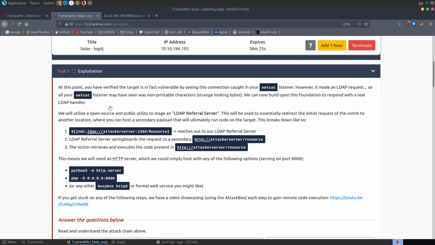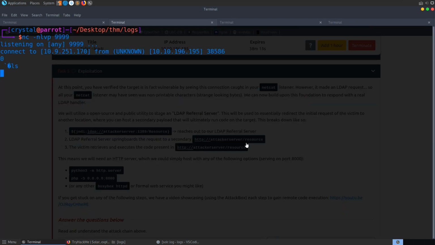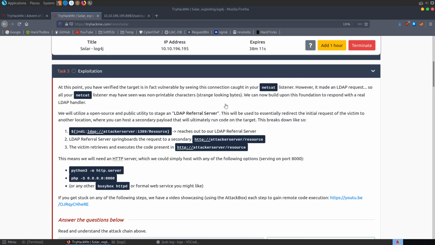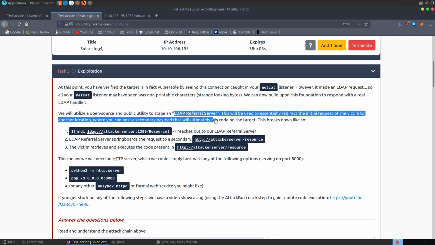And it says, at this point, you have verified the target is in fact vulnerable by seeing this connection caught in your netcat listener. However, it made an LDAP request, so all your netcat listener may have seen was some non-printable characters, which were the strange looking bytes that we saw here. And we can now build upon this foundation to respond with a real LDAP handler. We will utilize an open source public utility to stage an LDAP referral server, and this will be used to essentially redirect the initial request of the victim to another location where you can host a secondary payload that will ultimately run the code on the target.